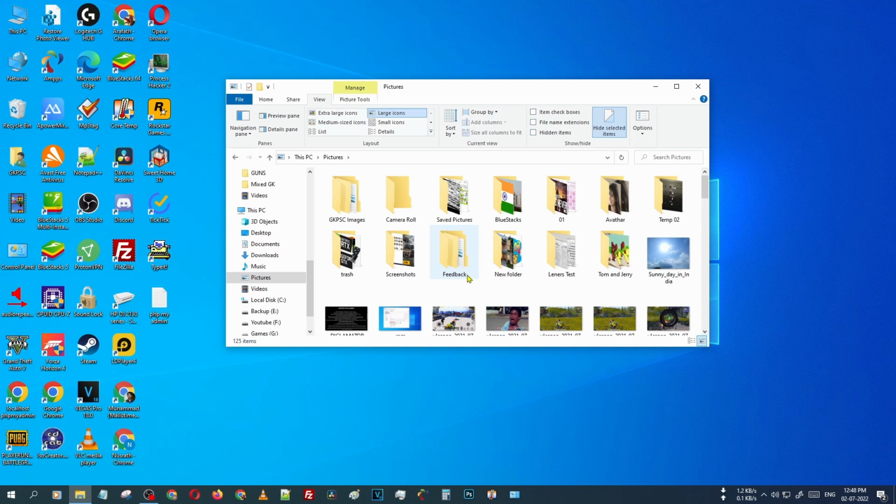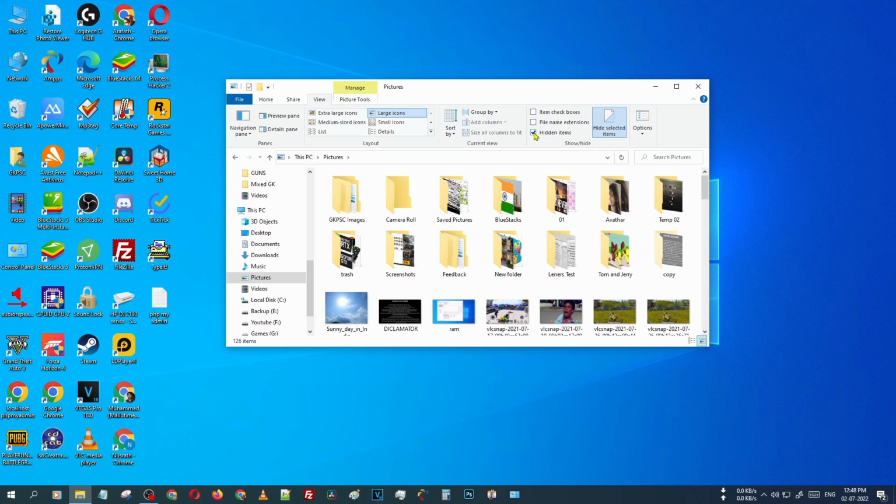Okay, there is no file here. I mean there is no folder with the name of copy. We have successfully hidden that folder. If you want to see that folder again, just go to the view tab and click the hidden items, then you can see that hidden folder.